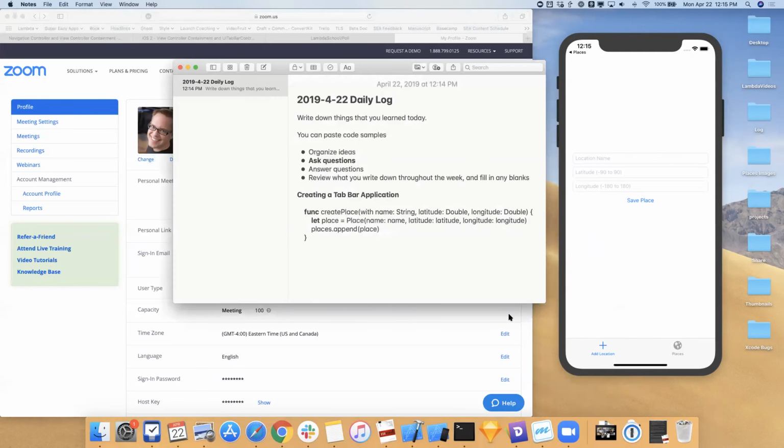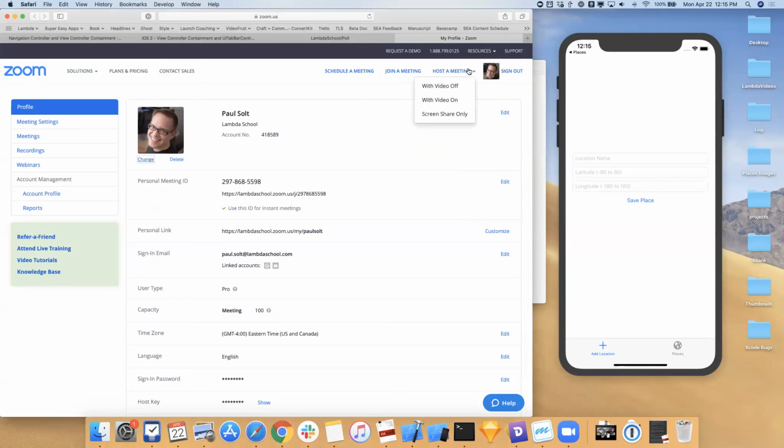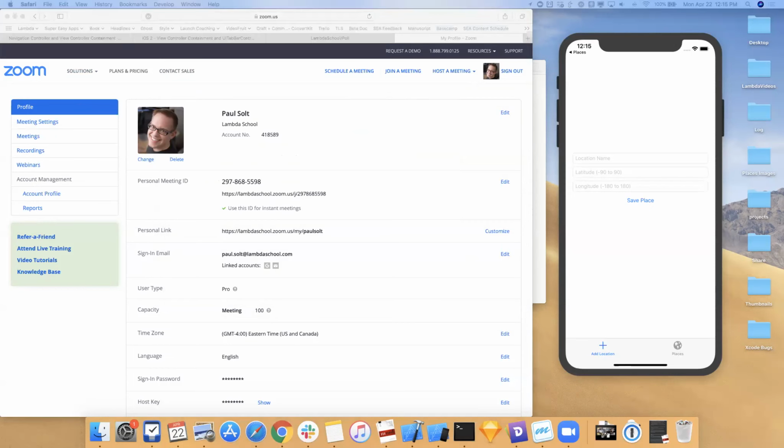Again, to get to that, that was the Zoom app. And just click on the My Profile button. Or you can log into Zoom and then go to your profile settings to change your profile image. And you can do the same for Slack if you haven't already done that.